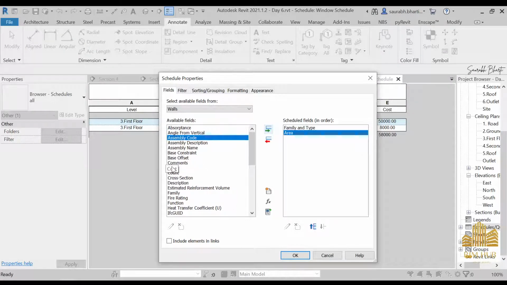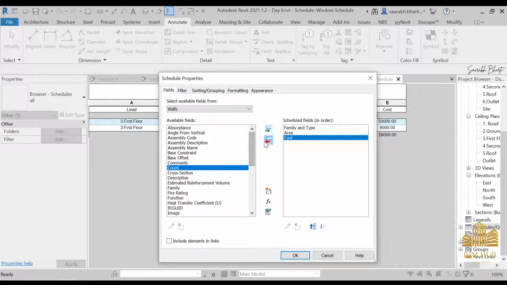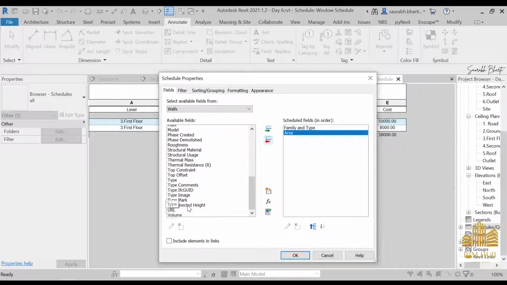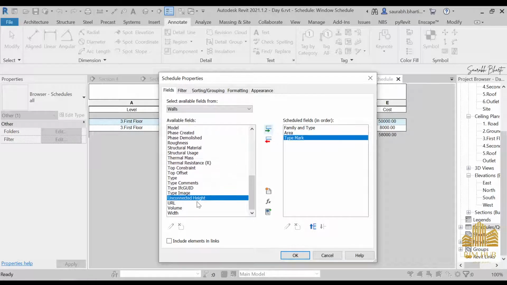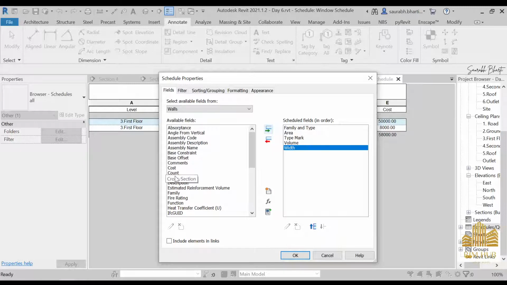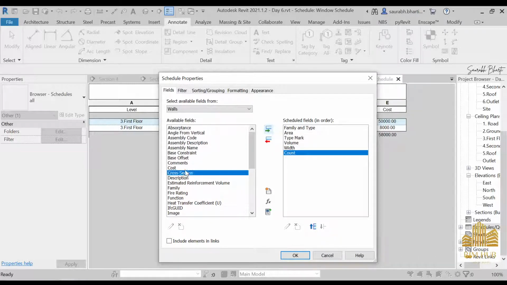Then we have cost. Okay, we are not calculating cost, I don't know the cost of wall, so I'm not going to assume that also. After this, type mark, you can give the wall a name, then you can use volume, you can give a width, and then these are the things that you can use, but I'm just using a few. And now we have family type, area, type mark on the second place. Then we have area, volume, width and count, and okay.